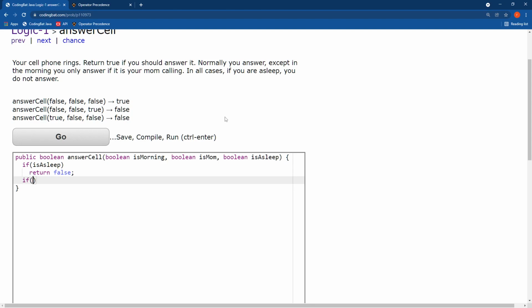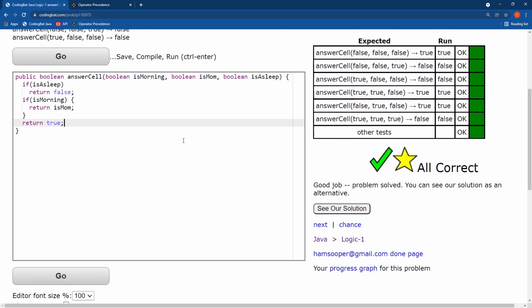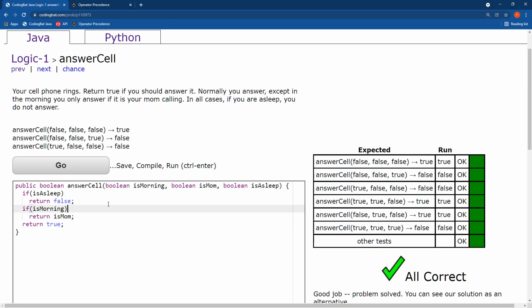We say if it's in the morning, then we only return true if it's mom that's calling. So if isMom, return true, otherwise return false. Hopefully you are seeing a way to simplify this. We could rewrite this as just return isMom, and then otherwise we return true. Otherwise we just answer it. So there you go. We can delete these curly braces. Not too long of a solution, but we can still perhaps make it better.